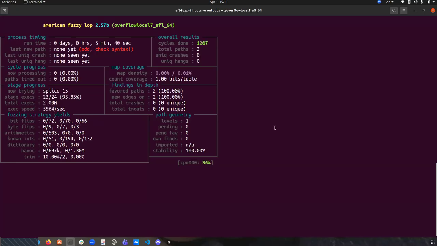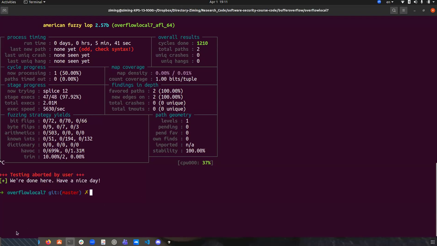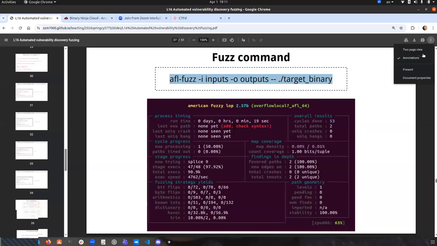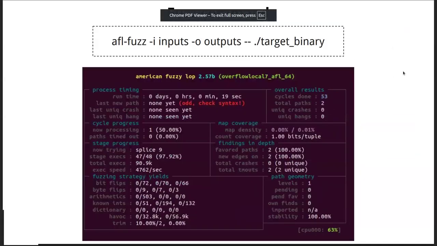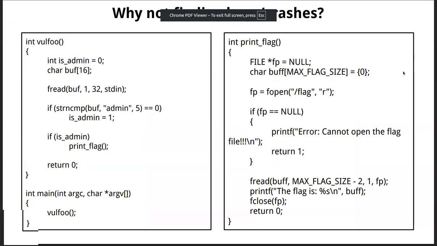Cool. So let's get out of this. Okay, so you'll notice a problem here. We know there's a bug. And we're using the best fuzzing we know right now, but we're not able to identify the bug. Why is that? The bug does not crash. It's not crashing the program.